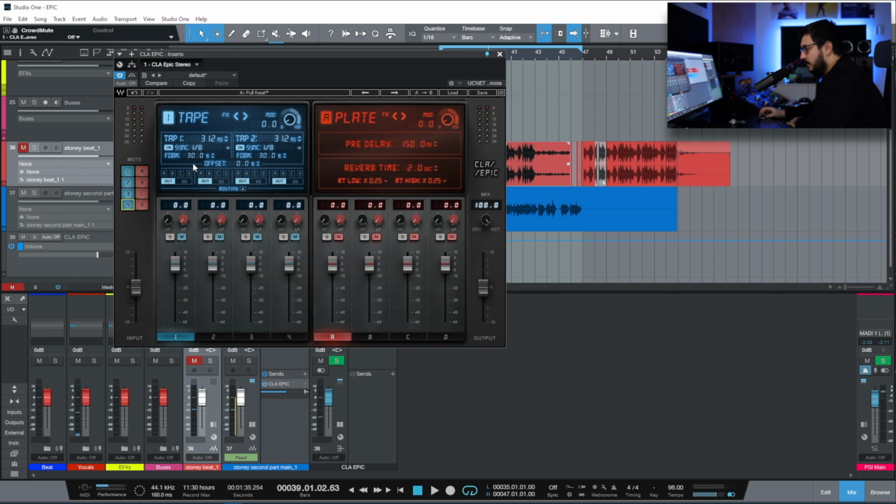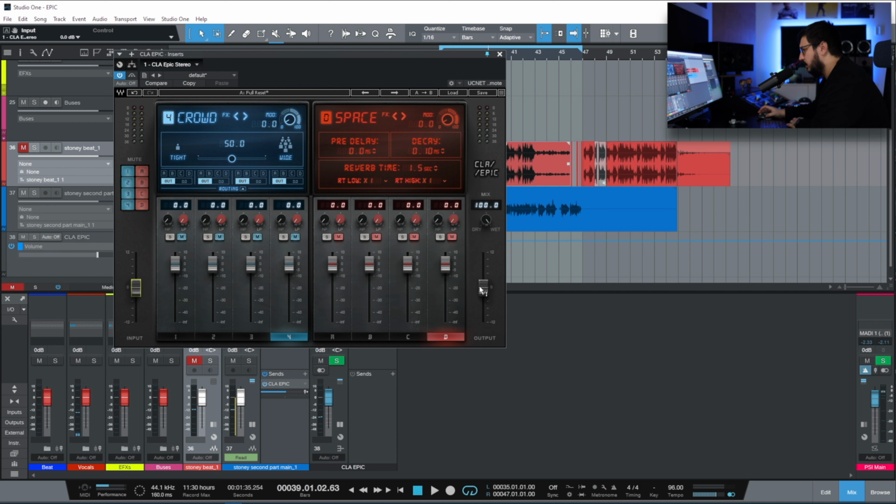On the left side we have the delays. We have 4 delays: a tape, a throw, a slap and a crowd. Then on the right side we have the reverbs: plate, room, hall and space. 1, 2, 3, 4, A, B, C, D. Then we have mutes on the left side for all 8 effects, input, output, levels for the effects, and a dry/wet knob. Then on the top section we have the controls for the reverbs and the delays. Delays in blue, reverbs in red.